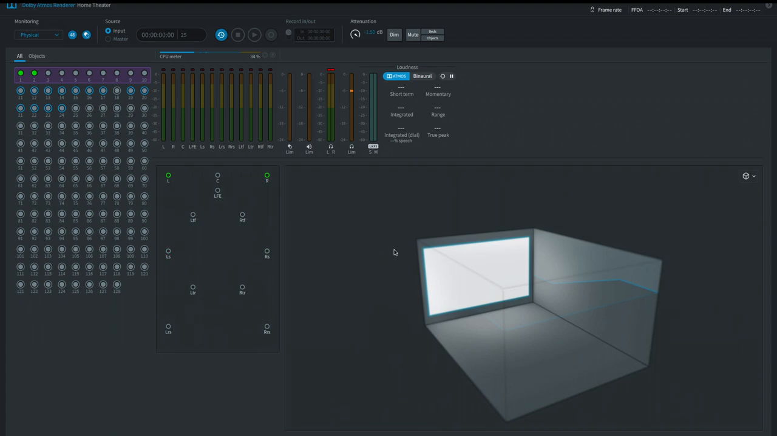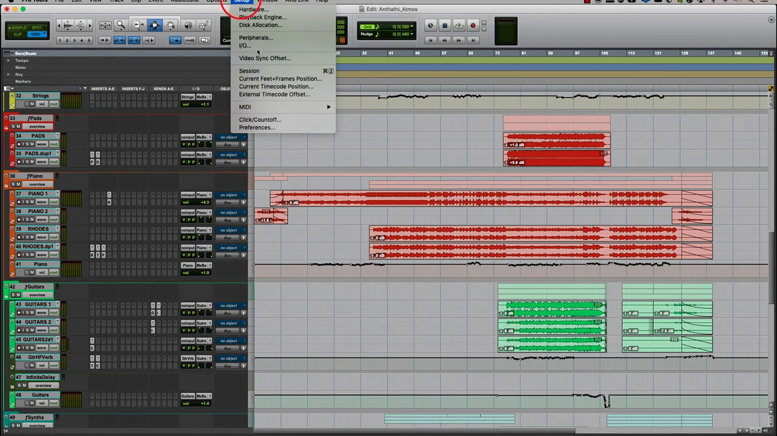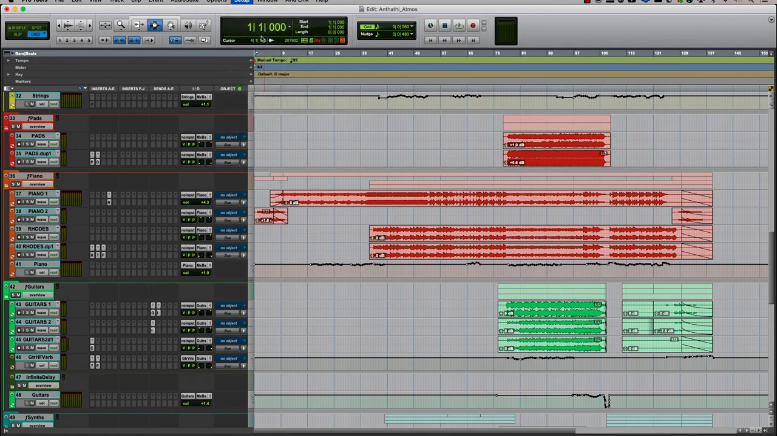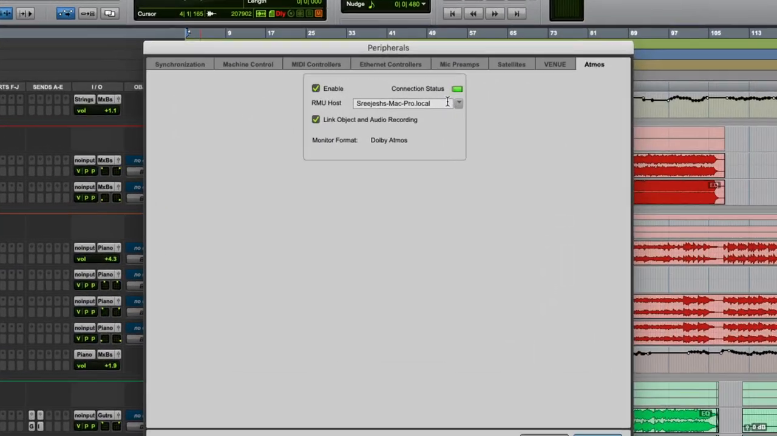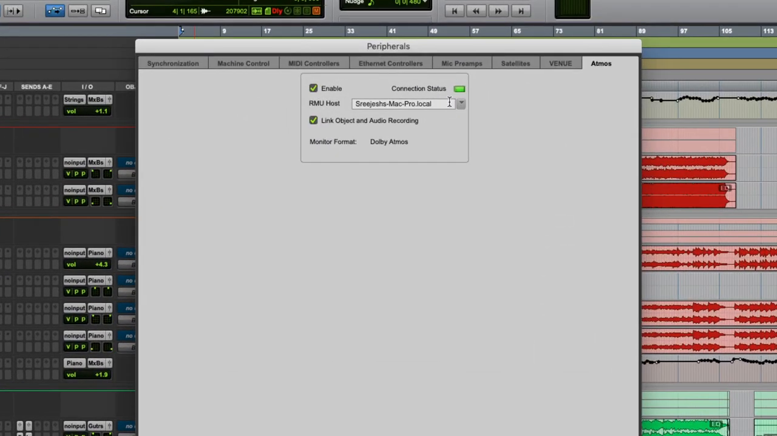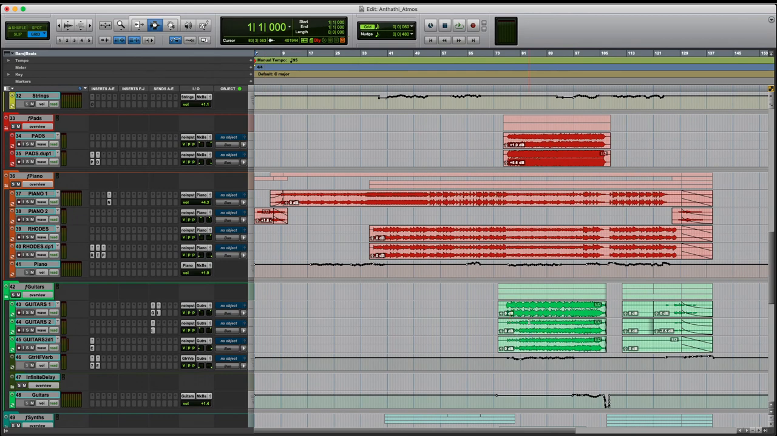This is what is sending the output to what we want to hear. And this is the Pro Tools session. So there are two steps that you need to follow. One is you have a peripheral setup where, if you go to the Atmos tab, you need to enable and connect to the Atmos renderer. And that's it. Once you have that, Pro Tools knows there is an Atmos renderer in the network.